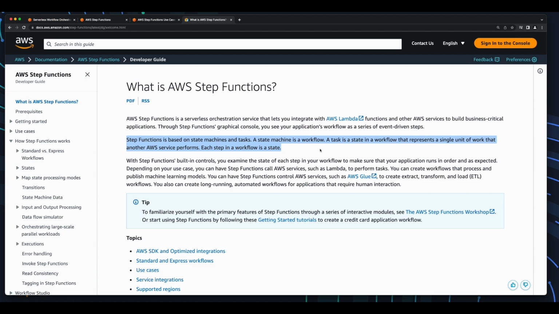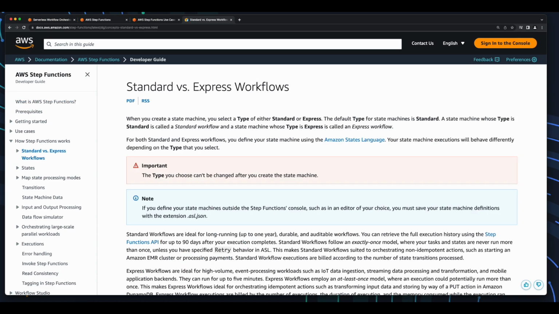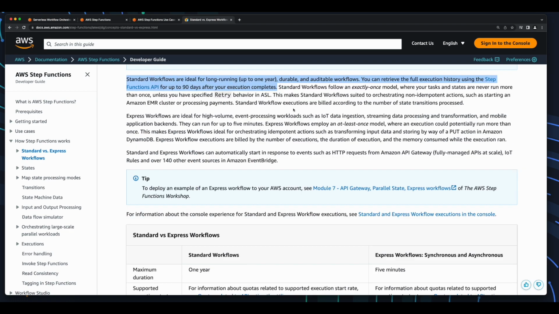First, a Step Function is based on a state machine and tasks. A state machine is a workflow, and workflows come in two types, standard and express. Standard workflows are ideal for long-running jobs up to 1 year. They're durable and have an auditable workflow. Express workflows are ideal for high-volume event processing workloads such as IoT data ingestion, streaming data processing and transformation, as well as mobile application backends, and they can run for up to 5 minutes.